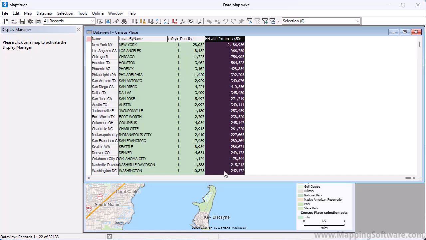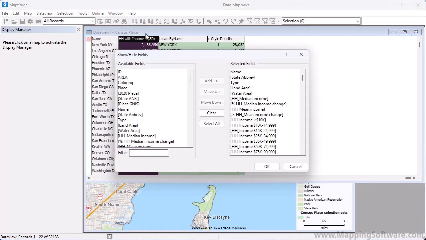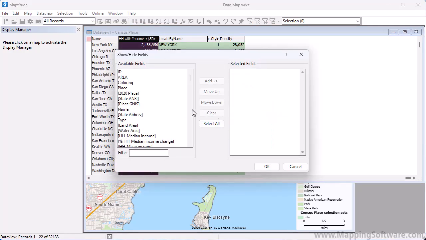And finally, you can rearrange the columns in a data view. You can highlight a column and click the left or right keys on your keyboard to move it. Or you can click the Show Hide Fields button and choose exactly which fields you want in the data view and in what order.